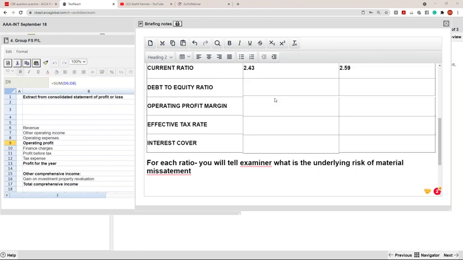Now, my perception is that if you are using a calculator, you need to open the P&L, see the values in the P&L, and punch the values in the calculator. You need to find the answer on the calculator, and punch the answer in the table, right? That takes a lot of time. I hope you agree with me.